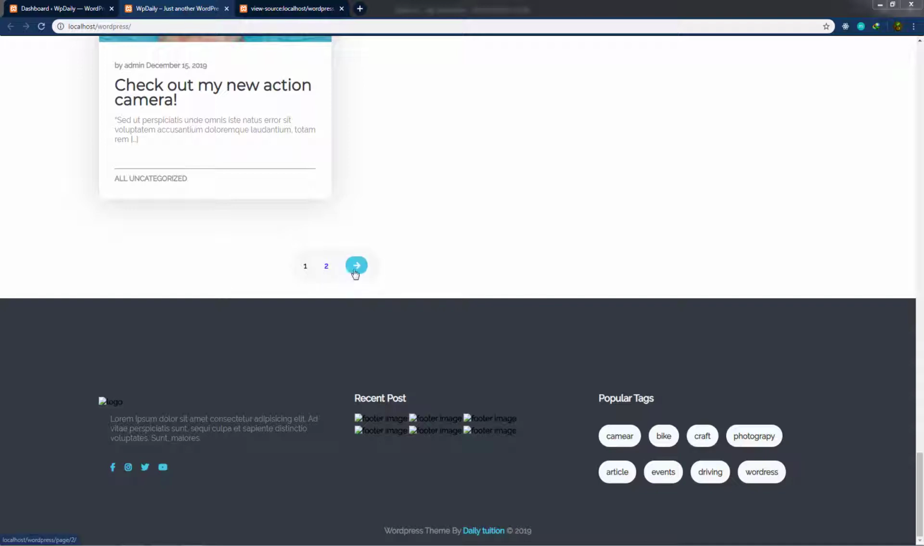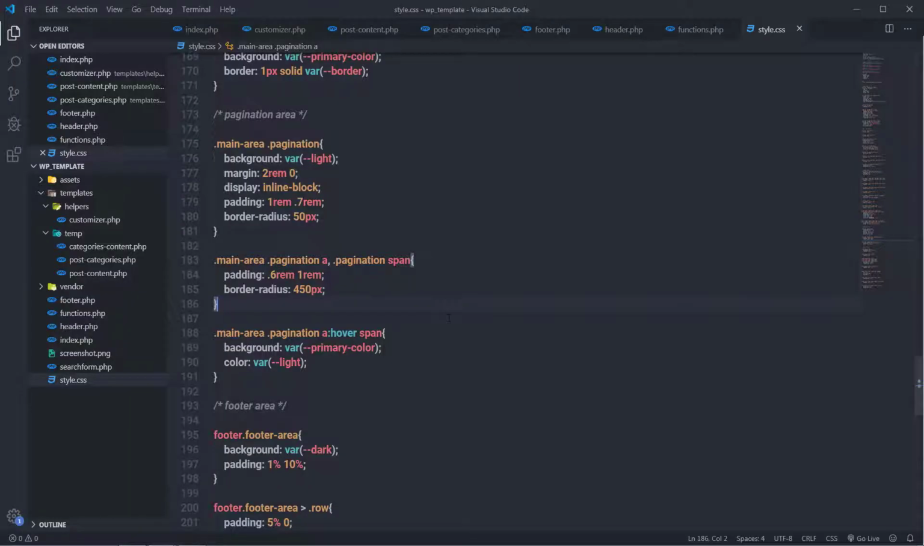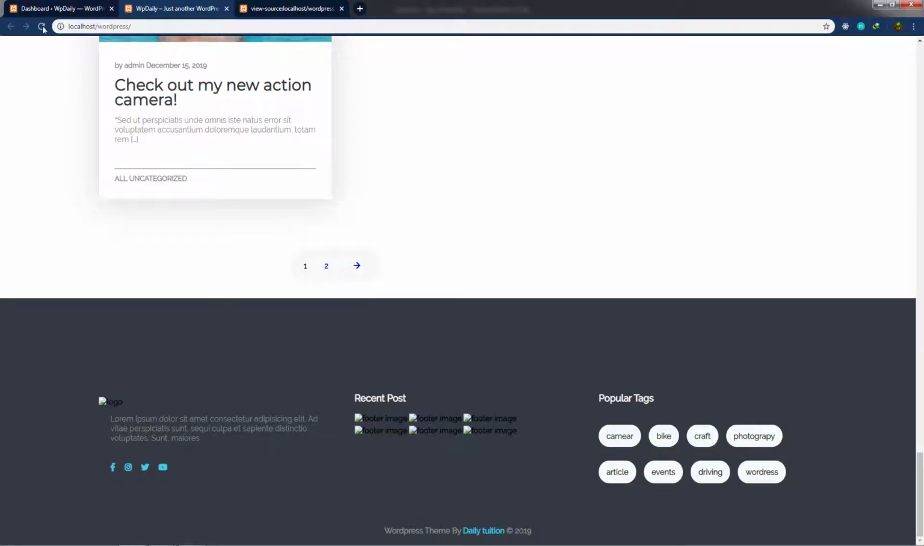Now what I want is to create this hover effect on these anchor tags. So I'm going back to my editor, and in the style.css file, I'm going to remove this hover effect from this span tag, and create the hover effect only on the anchor tag. Back to the website and reload it. As you can see, I now have the hover effect on these pagination links.